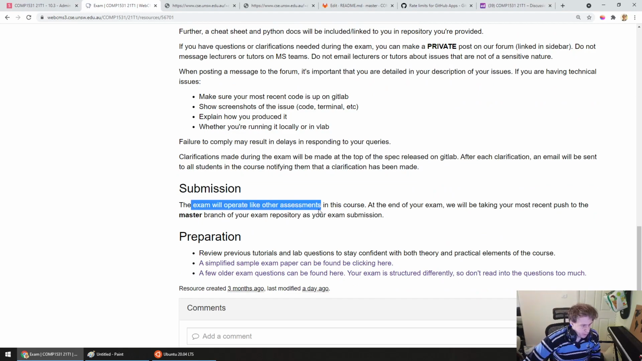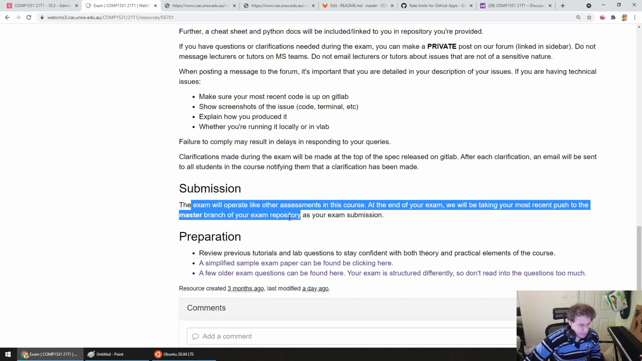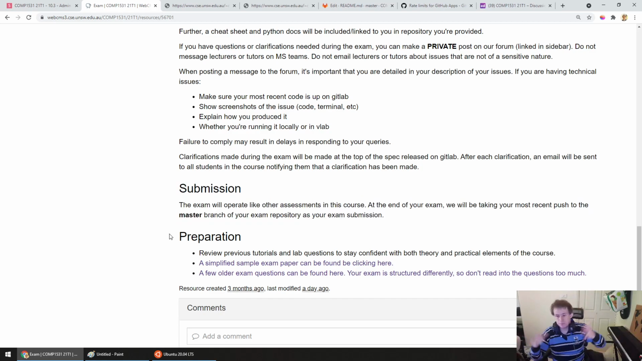Submission. The exam will operate like other assessments in the course. At the end of your exam, we'll be taking the most recent push to the master branch of your exam repository as your exam submission. So same as the lab, same as the project, we will just take your master. That's all it is.